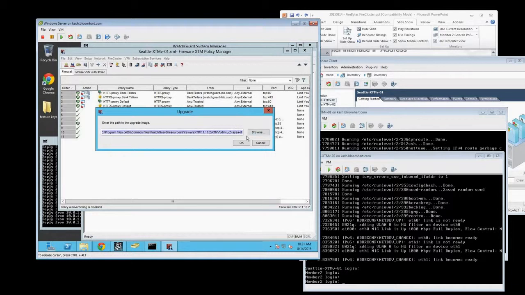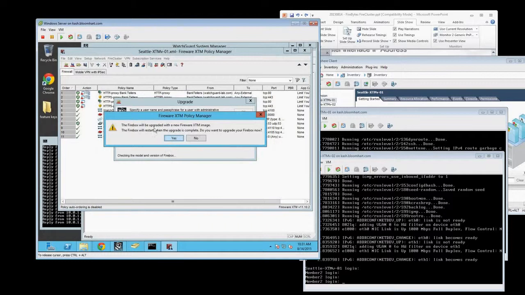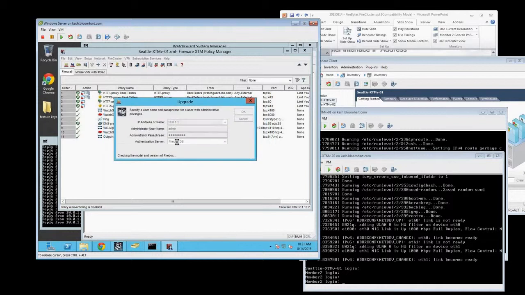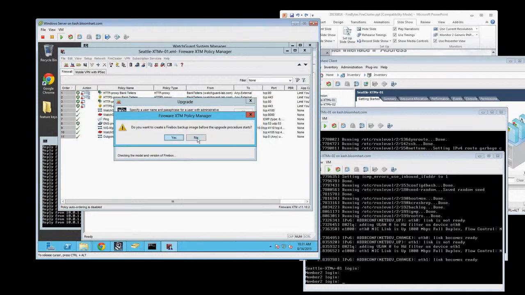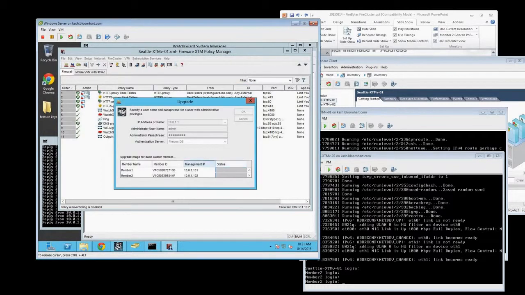So I'm going to choose my path to the upgrade image. It defaults to the latest upgrade image for you. Choose next. It says it will be upgraded to the new image and will restart when the upgrade is complete. Go ahead and click OK. Now it sees that it's a FireCluster and asks which FireCluster members you want to upgrade. I'm going to choose both of them.